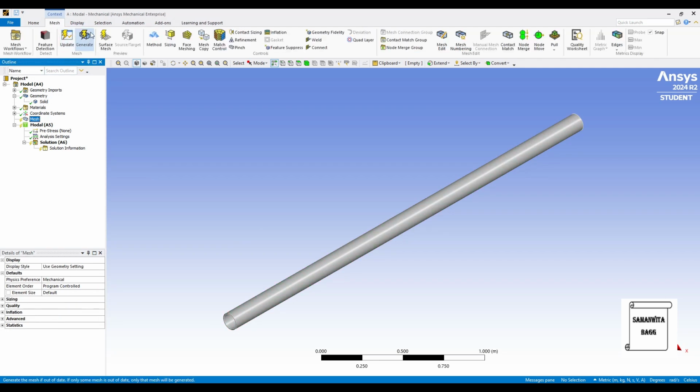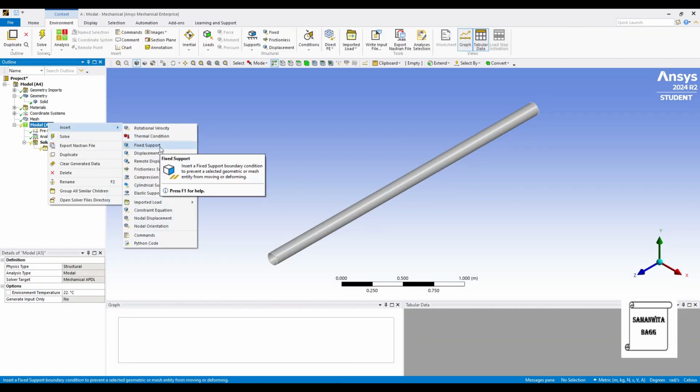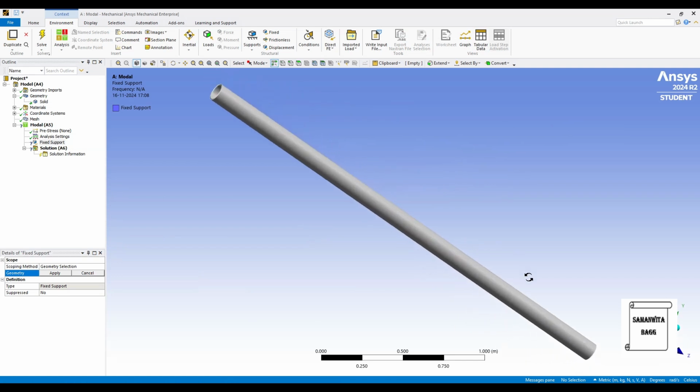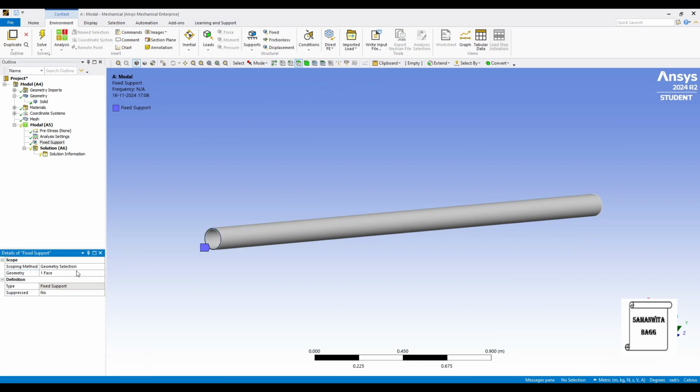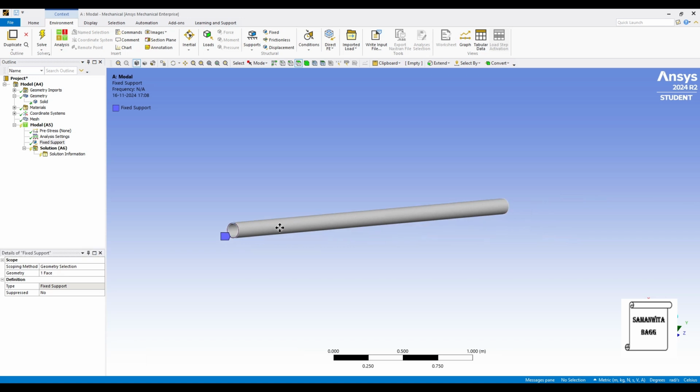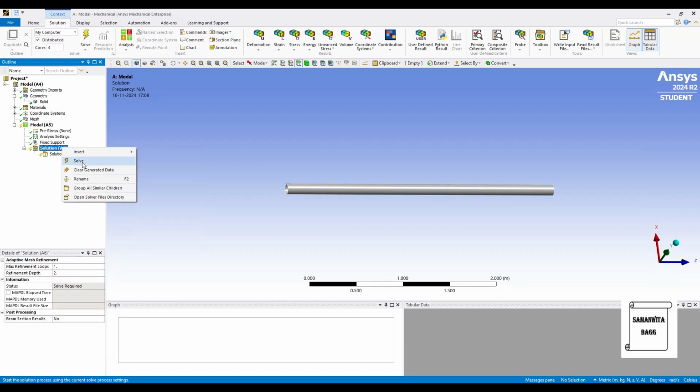Then I'll go to mesh and just generate the mesh. I'm not changing the mesh size. You can change it if you need. Next, I'll go to model and insert fixed support for the pipe. I'll select face and on this face I'll give fixed support. Apply. So this is the boundary condition that we are going to give. Then I'll go to solution and I will solve directly.